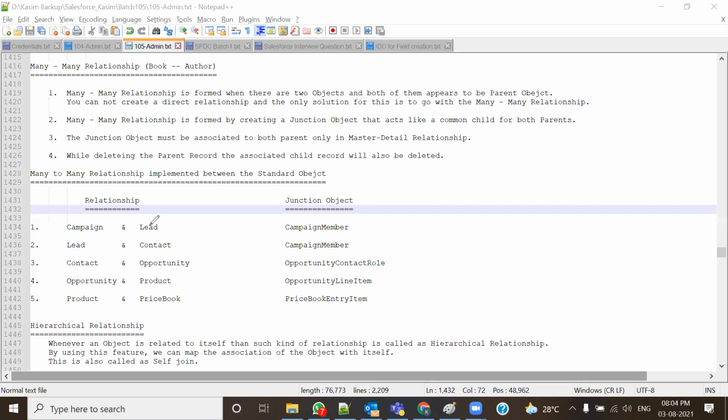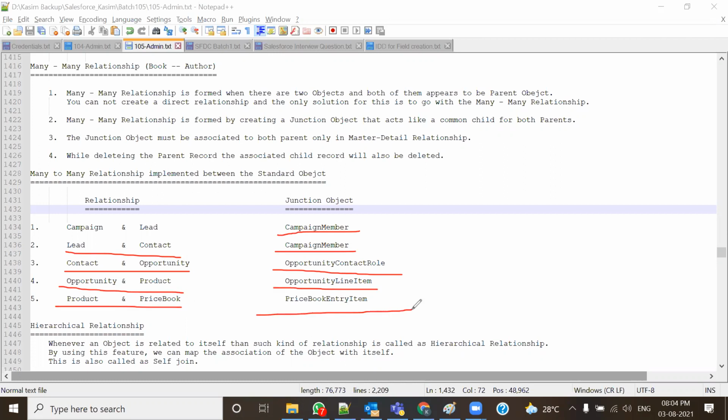Okay, so between campaign and lead, these are the two standard objects. All of them are actually standard objects. Between campaign and lead, we already have a many to many relationship. This is the standard relationship we have not created. They are related in many to many. What is the name of the junction object? If it is many to many, then there will be a junction object. The junction object is called campaign member. Between lead and contact, again the junction object is campaign member, the common child for two parents. Between contact and opportunity, the junction object is called opportunity contact role. Between opportunity and product, it is opportunity line item, and between product and price book, it is price book entry.